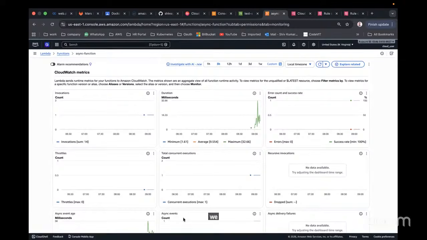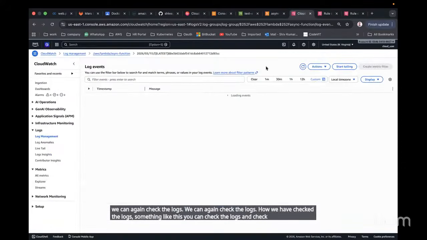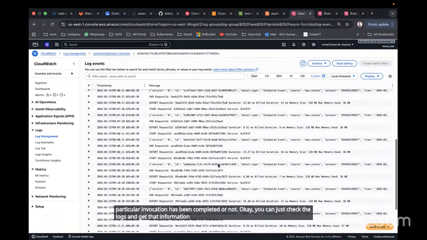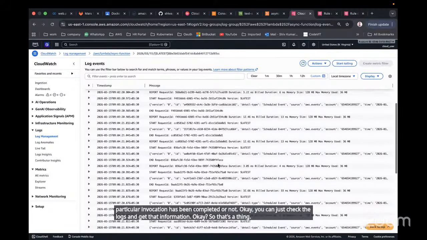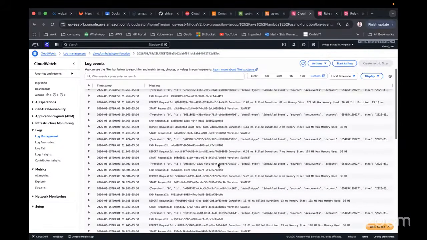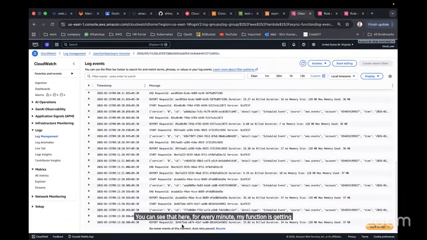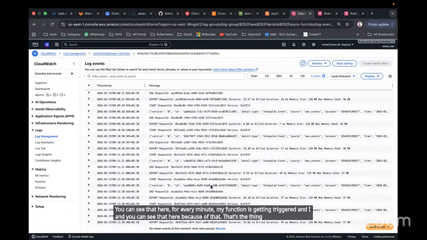We can again check the logs, Deepak. How we have checked the logs, something like this, you can check the logs and check whether a particular invocation has been completed or not. You can just check the logs and get that information. You can see here that for every minute, my function is getting triggered.